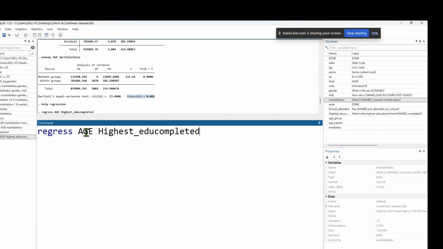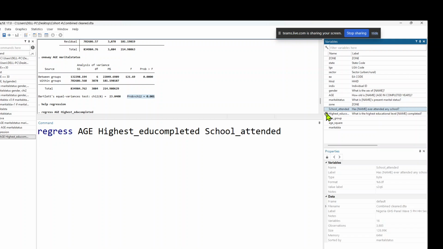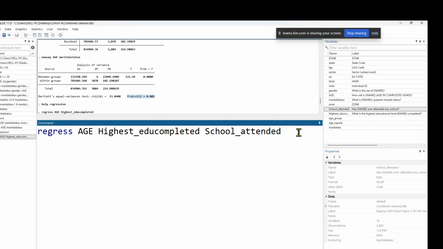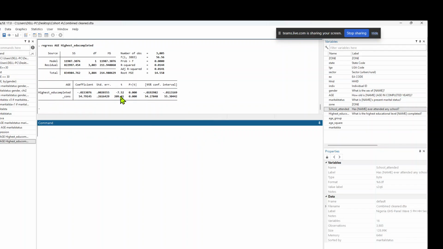You will put the continuous variable you are looking at, then if you have more than one, you will start supplying them. This one is ever attend school. This is age group. Then you start putting others if it's multiple, but this is simple linear regression. I want to regress age against, let's say, years of schooling. We drop that years of schooling and you press enter. It will give you your result.